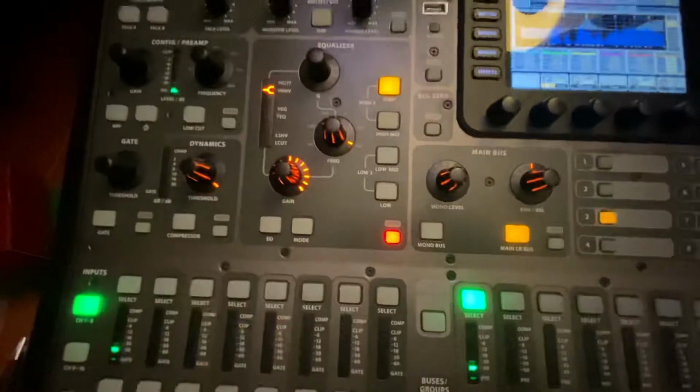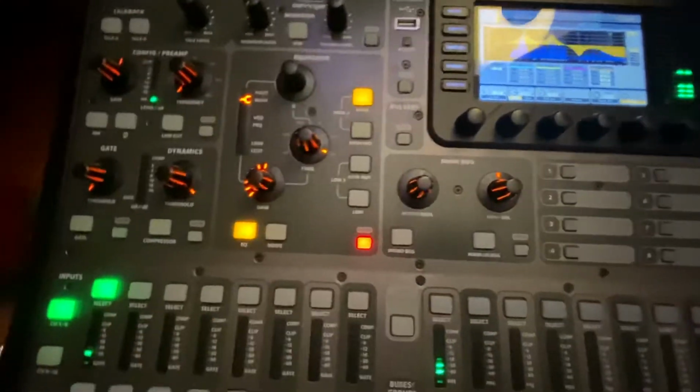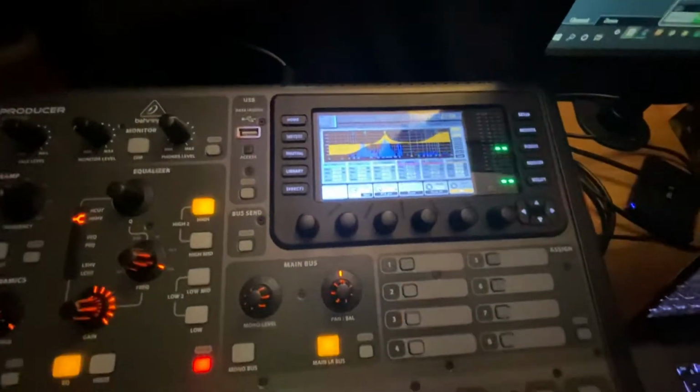I'm going to turn it off. And now I can layer them. This is my channel EQ, and this is my bus EQ. And now you see that I just layer them.